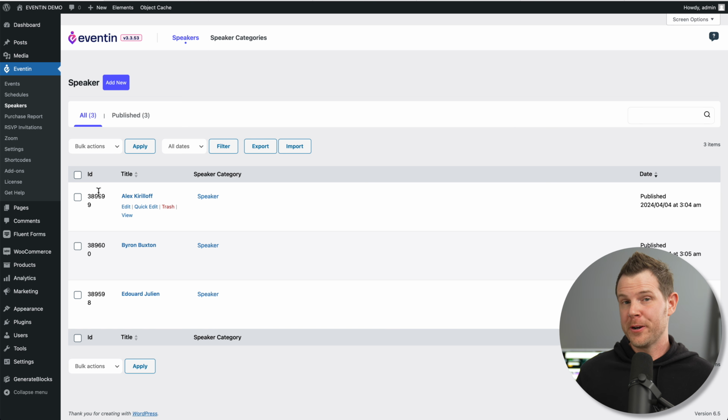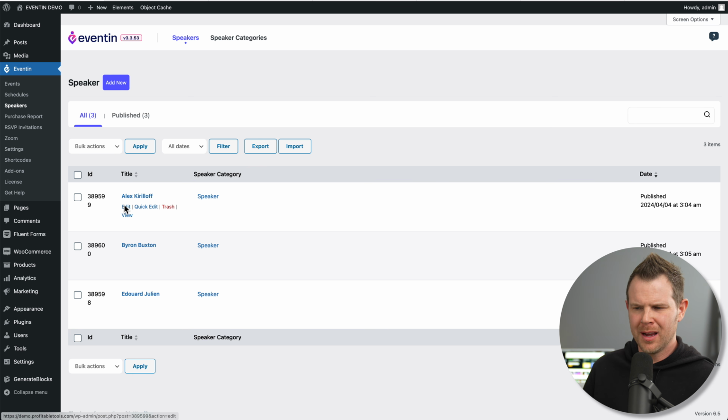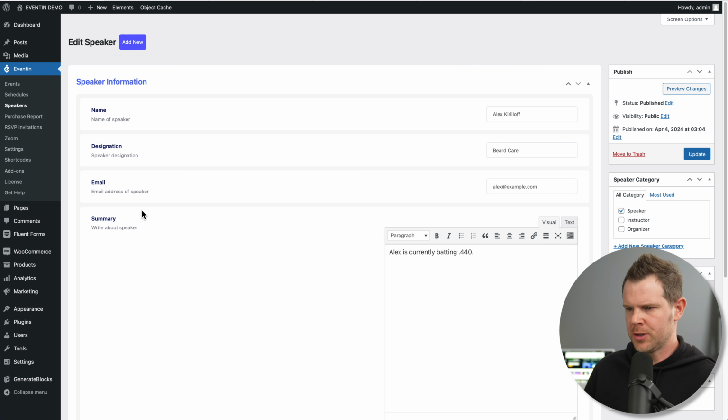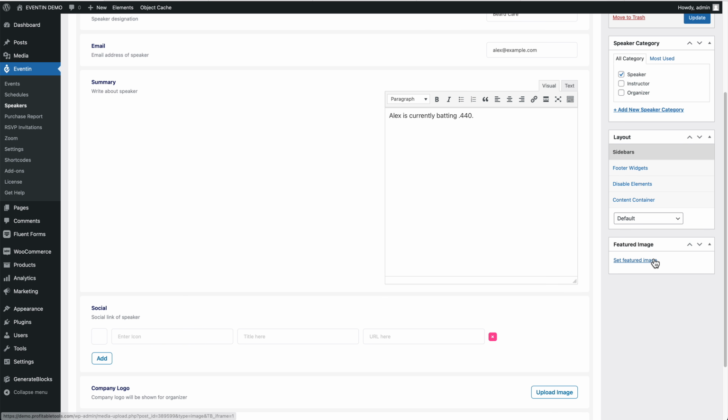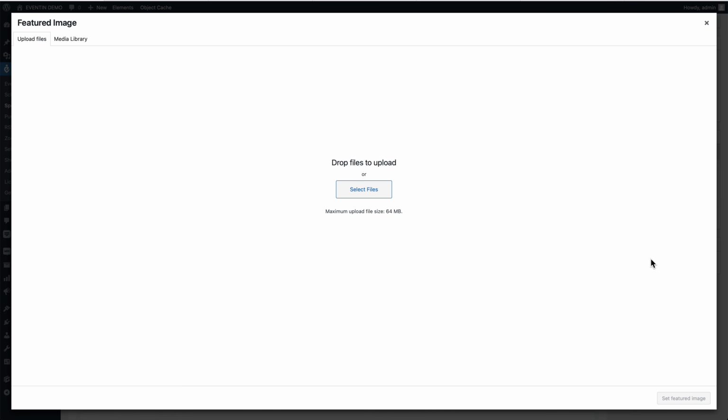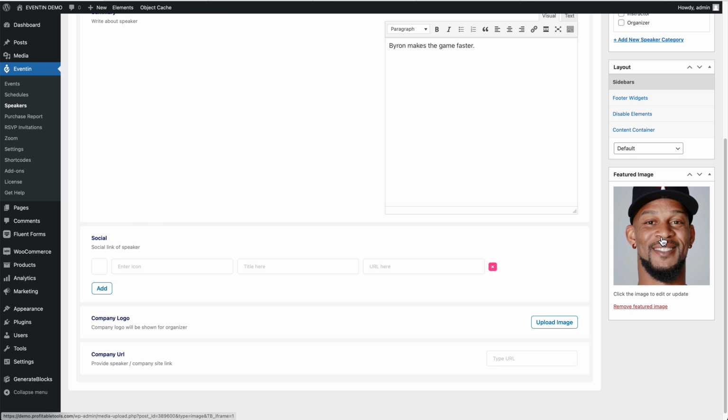Another thing to consider for your speakers is to add in a featured image. So I've gone ahead and I've added 3 speakers here, but I didn't remember to add featured images. So I'm going to edit each one, just go over to the featured image section and then upload an image for each speaker. This will come in handy later on when you're trying to display the speakers in your event. So I do recommend doing this, even though it might slow down the process just a little bit right now.